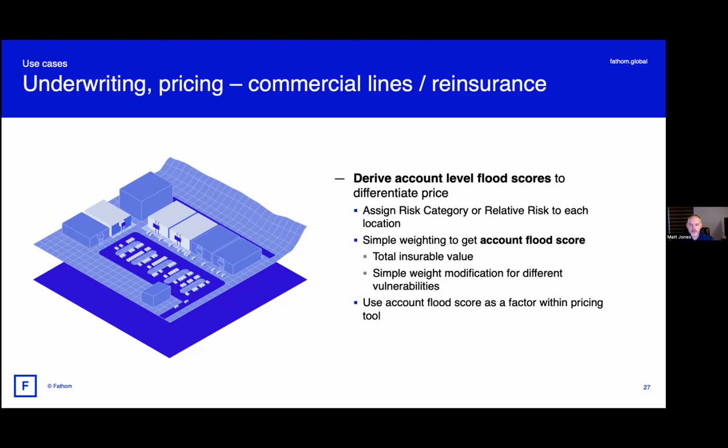And the sort of weightings you can use to get from the location level flood scores, which is the information we provide, to an account flood score, are things like weighting on location level TIV, and perhaps some weight modification for different types of building for different vulnerabilities. And although vulnerabilities aren't part of our global flood map, we do have a lot of good information about vulnerability we can help you with, because as well as flood maps, we build cat models as well. We've published papers on vulnerability, and we have information that can help you with suitable weighting schemes. And the thing I like about this sort of technique is it's very transparent. You can really map back from an account level flood score to the risks, the locations driving that account level flood score.